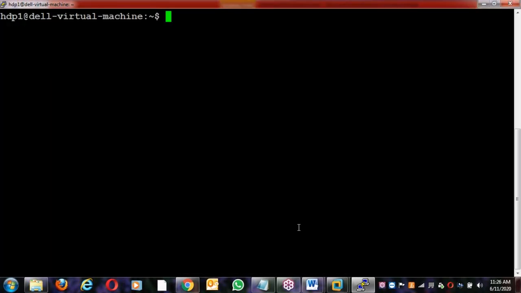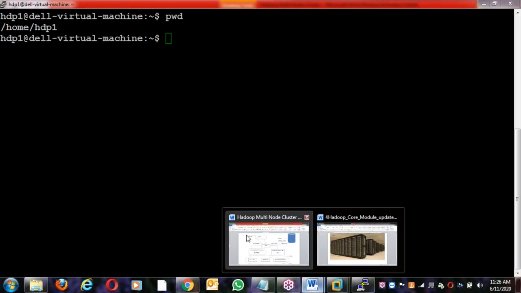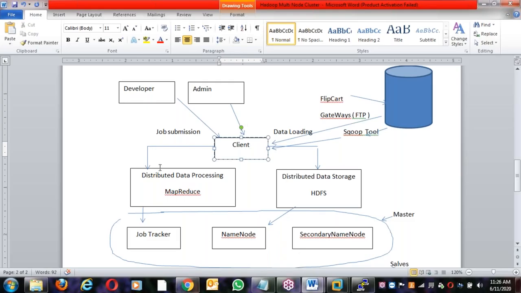Right. Now, this is my Windows machine. My Windows machine is connected to the client machine in the USA. Just assume the client is the client machine connected to the Hadoop cluster at the USA data center. How to connect using PuTTY?